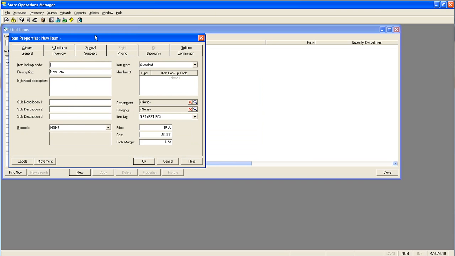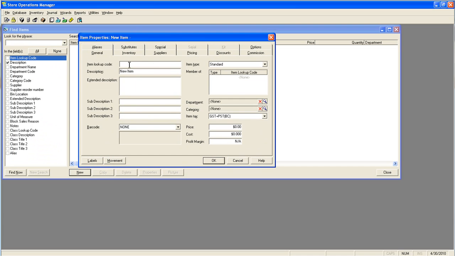This will open a new item properties window, and this is where we're going to fill in the information about the item we are creating. I'm going to start with the item lookup code, which is essentially your barcode. So type that in. Type in a description of the item. You're limited to 30 characters on the item description, so do not go any more than that. Abbreviate if you have to.